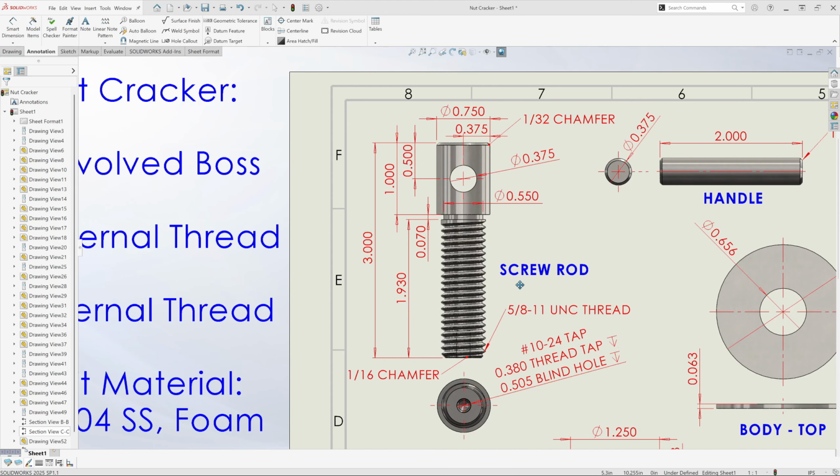The screw rod has a diameter of 3/4 of an inch. It's 3 inches long. It has a 1/32 of an inch chamfer at the top edge. It has a 3/8 round hole cut out for the handle in the middle at the top here. It has a 70 thou gap at 0.550 in diameter for the O-ring. The thread is 5/8-11 UNC at about 2 inches long. At the bottom of the thread edge here, there's a 1/16 of an inch chamfer. At the bottom of the screw rod, there's a number 10-24 tap, 0.380 thread tap depth, 0.505 blind hole depth.